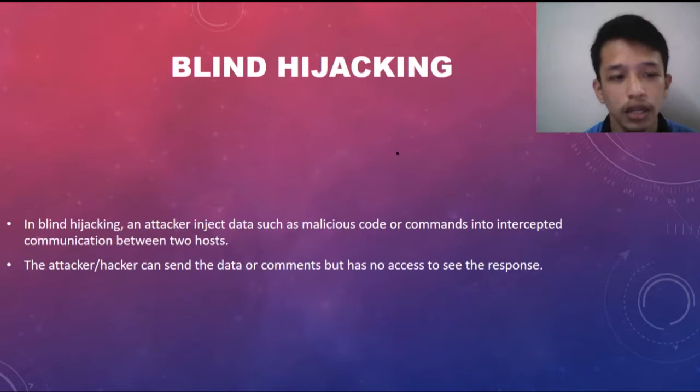Blind hijacking. In blind hijacking, an attacker injects data such as malicious code or commands to interrupt the communication to the host. Then the attacker or hacker can send the data or commands but has no access to see the response.